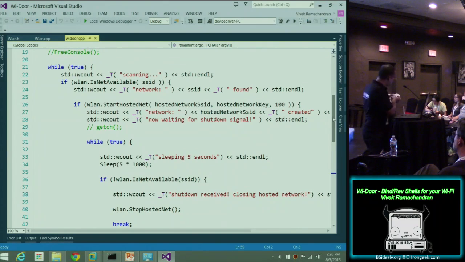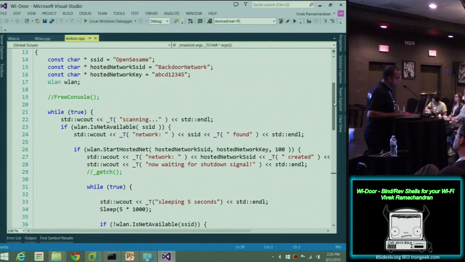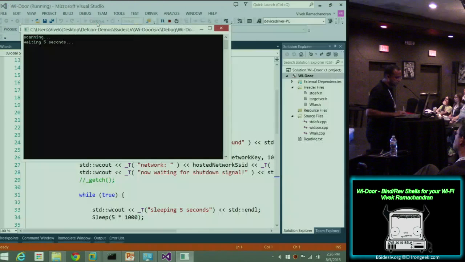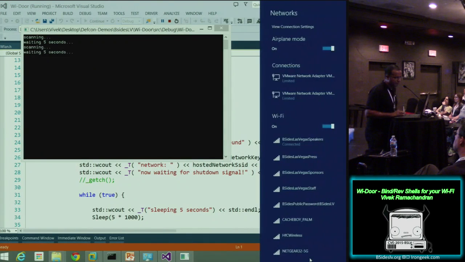I've pre-configured my TP-Link access point with the SSID OpenSystem. So I'm going to start Backdoor. Backdoor can run completely in the background. All you have to do on Windows is call FreeConsole, which frees the console. Just so that we can look at it interactively right now, I've commented out FreeConsole. Or else it can just run in the background. So let's start Backdoor. It scanned. It could not find OpenSystem. It scans every 5 seconds.